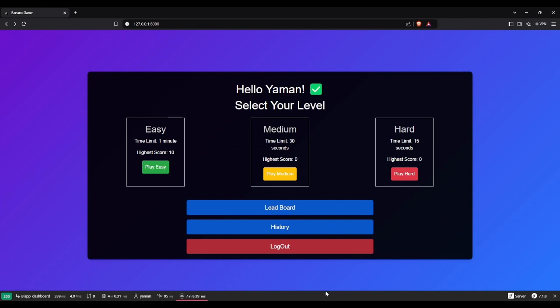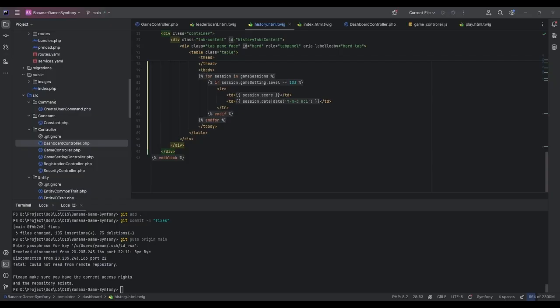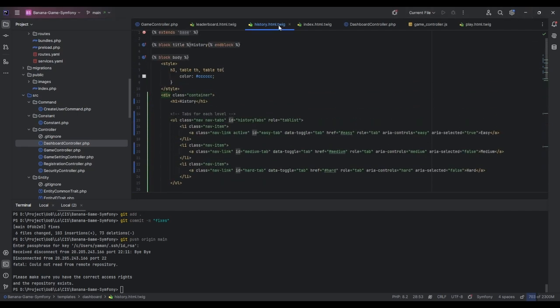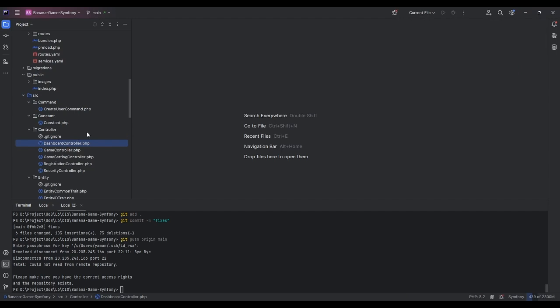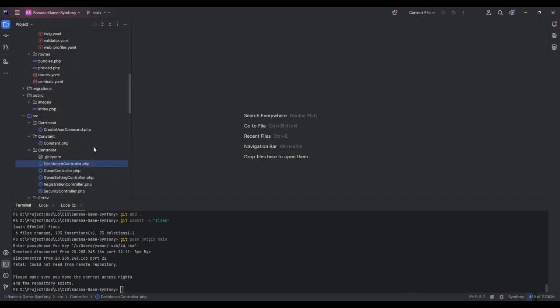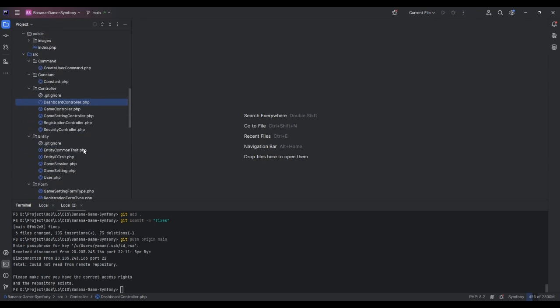Let's talk about the four topics: software architecture, event-driven architecture, interoperability, and virtual identity. I'm going to switch my screen over here. As I said earlier, this is PHP Symfony. The architecture pattern here is MVC: model, view, and controller.